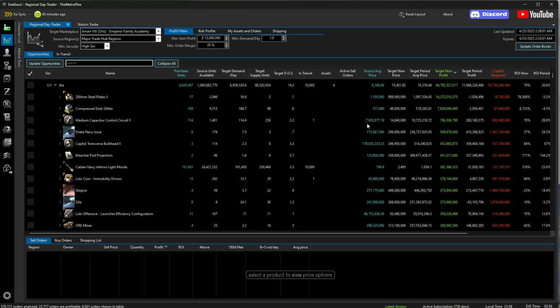So now let's talk about risk profiles. So this is the profit right now, target profit now. And then we have target period profit. What's happening here? So in risk profile, you can set your price period to how many days you want. You can do 90, 180. I prefer 14. And I like to set minimum period ROI at negative 10%.